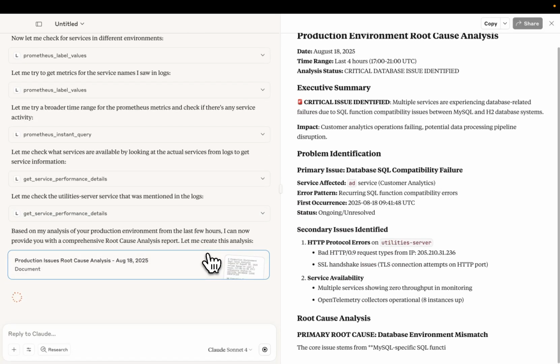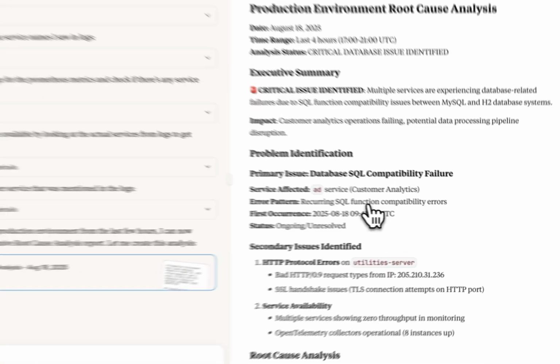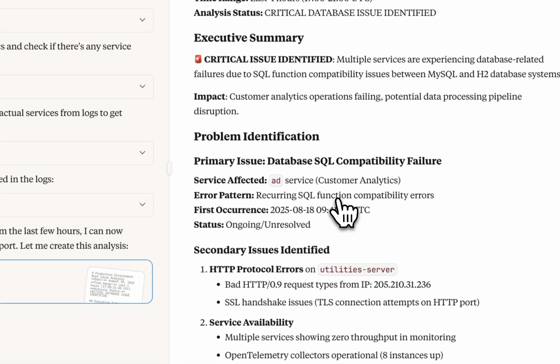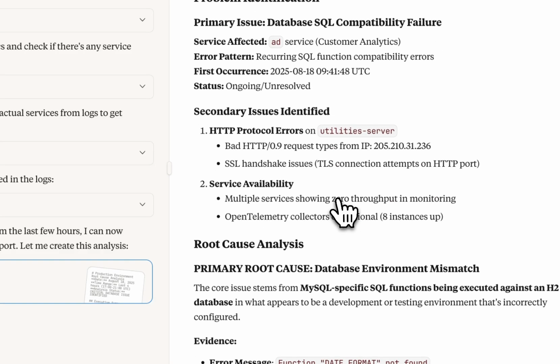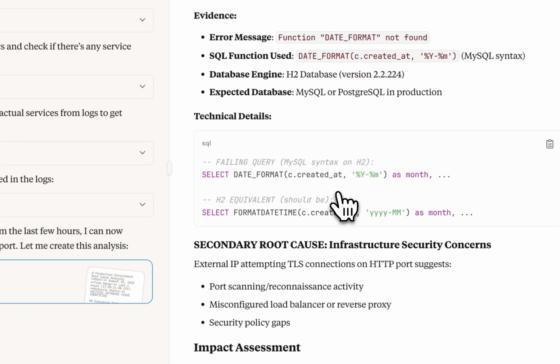So the incident has been on for the last couple of hours. There has been a critical incident with the ad service where the database SQL compatibility issue is there. Other than that, there have also been errors with respect to the HTTP protocol. The primary root cause has been with respect to the environment mismatch. Certain functions are not found, the database engine is incorrect, and it has also been able to figure out a few technical details as well.